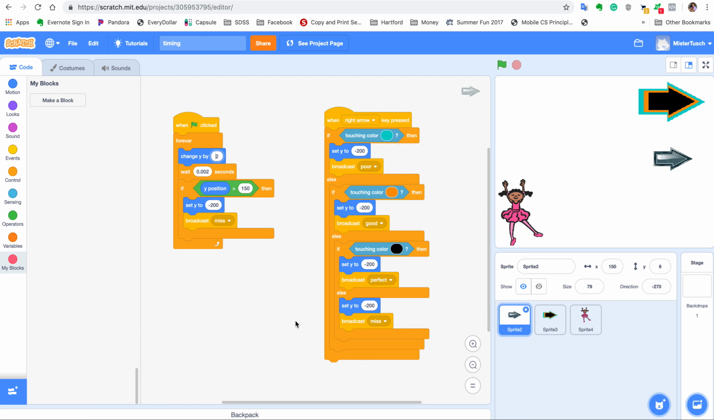It's broadcasting 4 messages. Depending on where this sprite is, because I'm programming this sprite, when I press the right key, if it's touching this color, I get the poor. This color, I get the good. This color, I get the perfect. If I miss it entirely, I get miss. If I let it go and I don't touch it, it also gives me a miss.